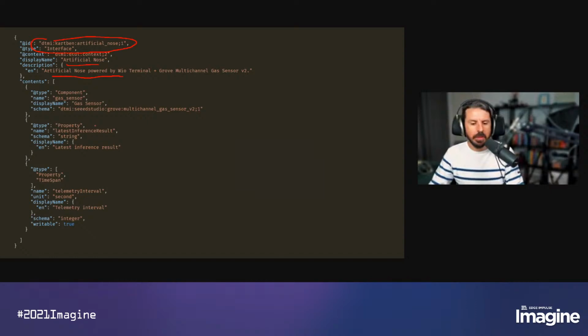The properties are things like, what is the last thing that the device has smelled? That's a string that's going to say something like coffee 99%. That's the property. There's another property. This one is writable, so it can be changed from the cloud. It describes how often the device will be reporting its status to the cloud. So that's the telemetry interval. It's something that you can change.